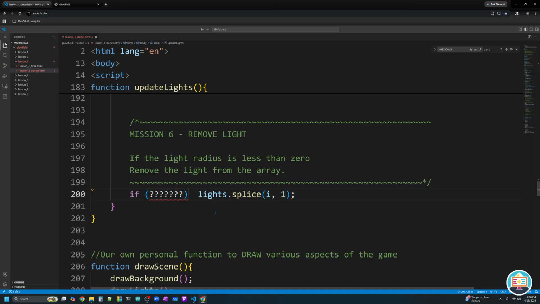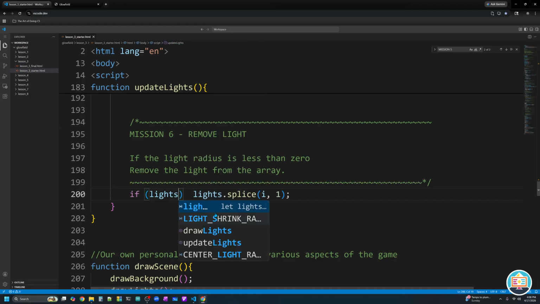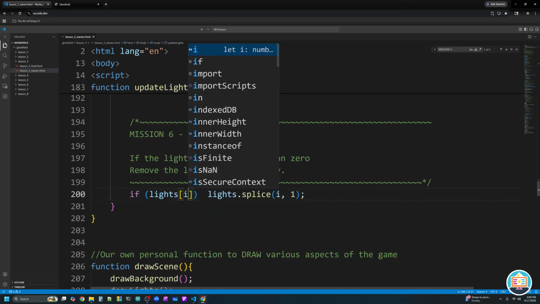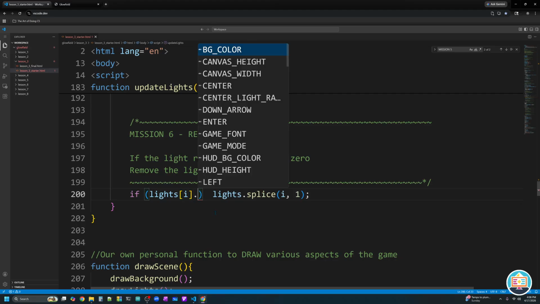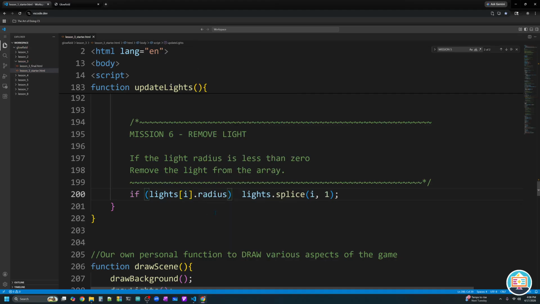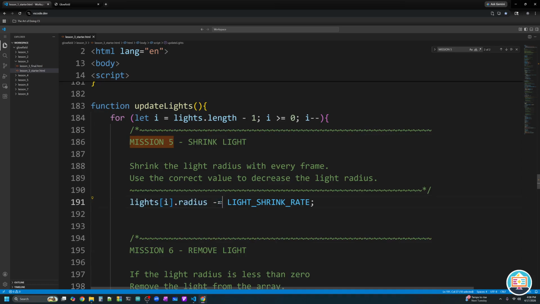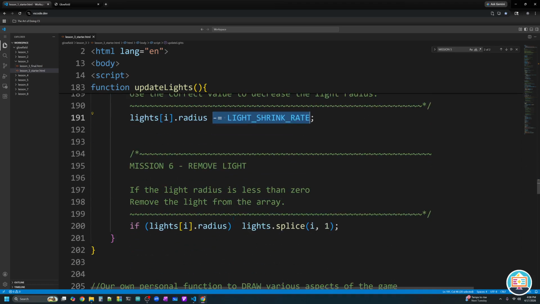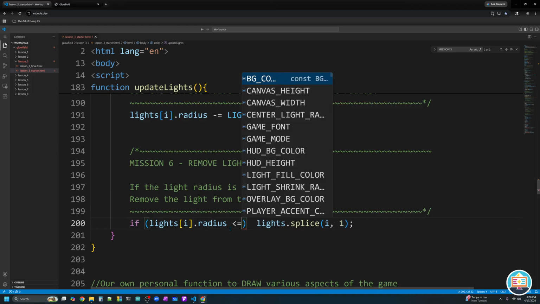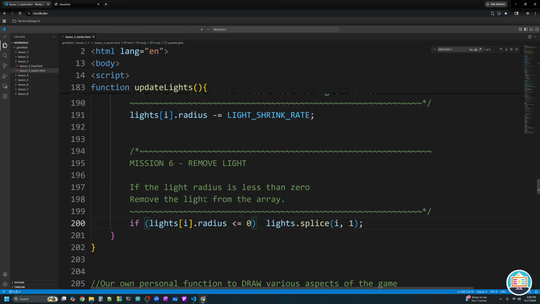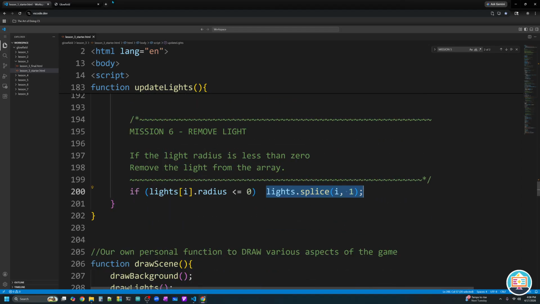So what question will we ask here that when it evaluates to yes, it will be time to remove that particular light from the array? Well, we're going to target the light's radius. So I'm going to use my array lights. I'm going to reach in and grab the light that is at our current position, and I'm going to target its radius, just like we did here. But instead of subtracting a value, I'm going to check to see if that radius is less than or equal to 0. If it is less than or equal to 0, it is time to remove it from the array, and we will do that right here.